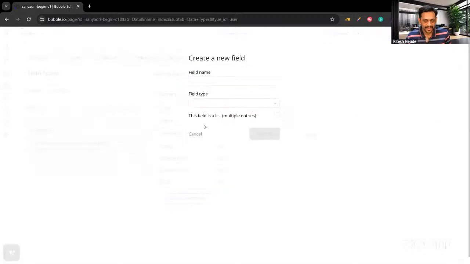What are the other fields that we can create for a user? What are some of the other commonly used fields? Engage, guys, engage. Come on.